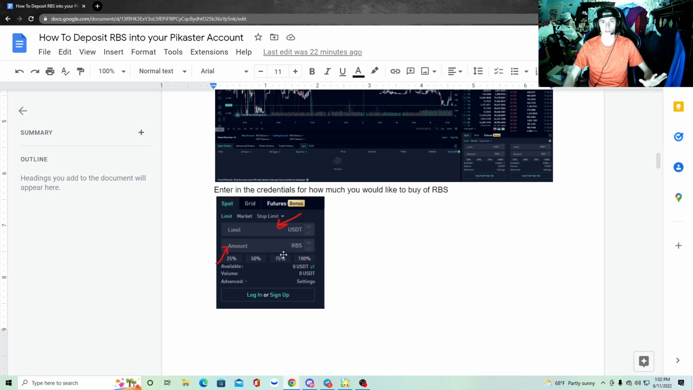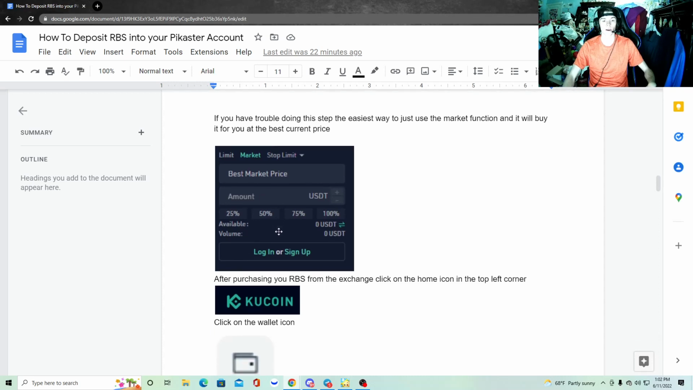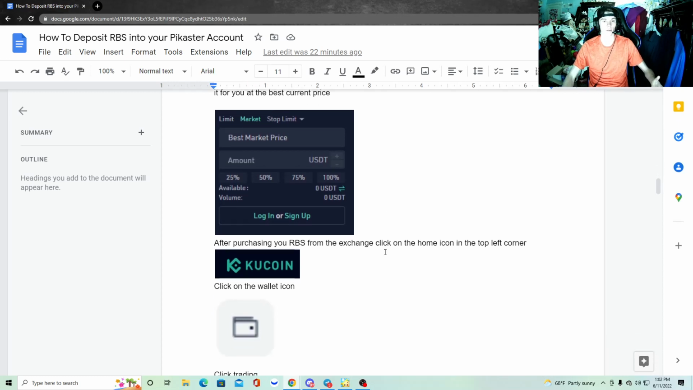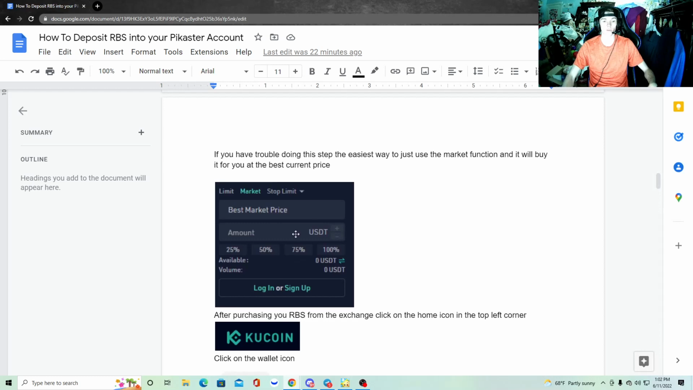I don't know if you guys understand how limit prices work, so if you're not sure how limit prices work, I suggest that you use the market option and just select the amount of U.S. dollars that you want to use, or whatever currency you're using, for RBS. So you're just going to put the amount in there, and you just click a button, and it will give you as much as it is, just like it works on other exchanges. KuCoin's a little different because it's kind of like a stock exchange.